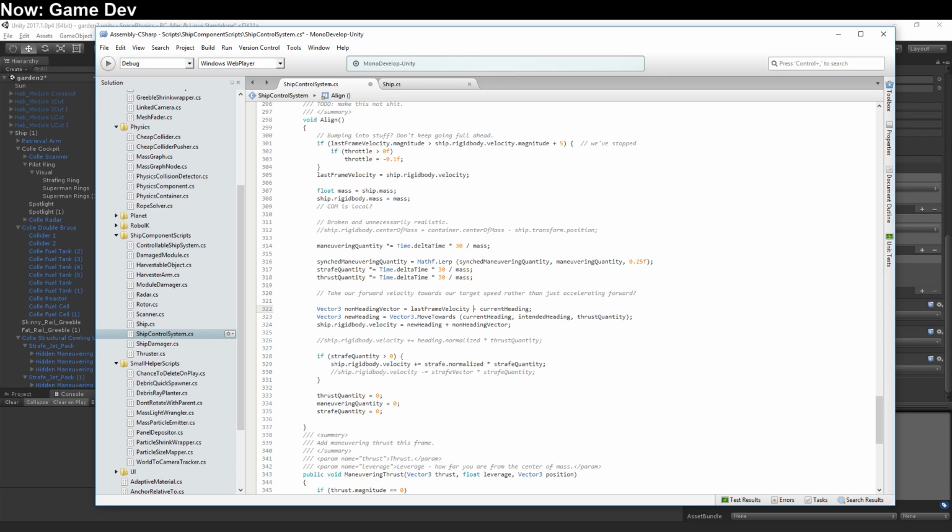So we're subtracting our last frame velocity minus our current heading, which is the amount of velocity we have that is off to the side of our current heading. So then what we do is we move our new heading equal to our current heading, our intended heading, and our thrust quantity. And then we say that our velocity is equal to the new heading plus the non-heading vector. So we preserve the parts that aren't pointed in the direction that we want to go. However, this is not a very good way of doing it, because what I've done is I've added in a lot of potential negative values.